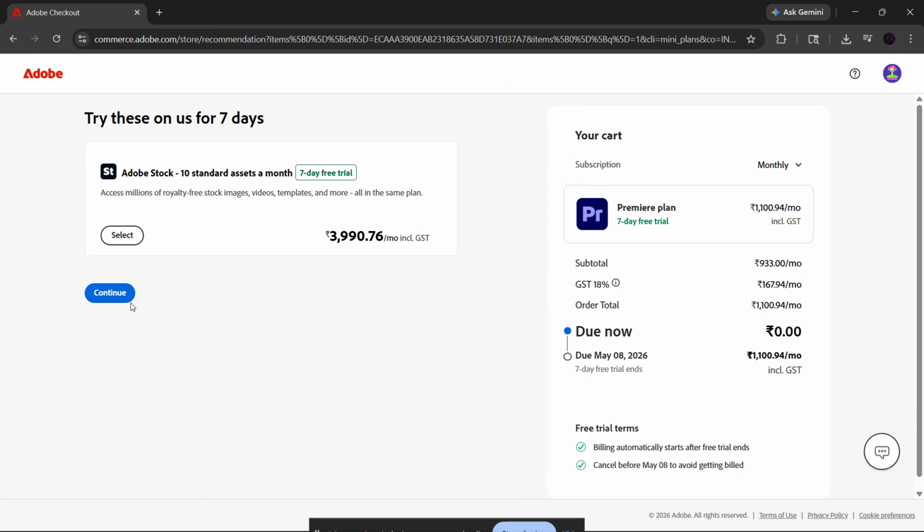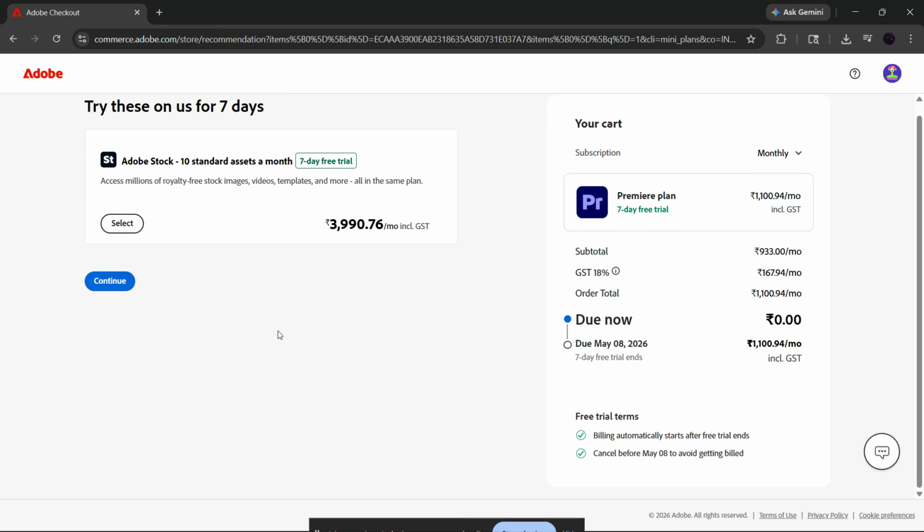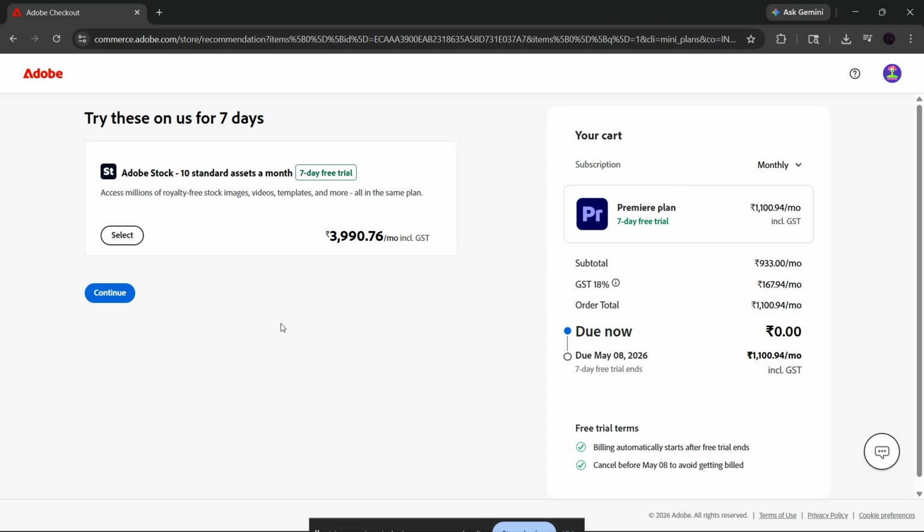After signing in, Adobe will ask you to enter your payment details. This is a required step to activate the trial, even though you will not be charged during the trial period itself. So go ahead and add your card or payment information when prompted. Just remember, the free trial is designed to give you full access for a limited time, and Adobe uses payment details so the plan can convert later if you decide to keep it.